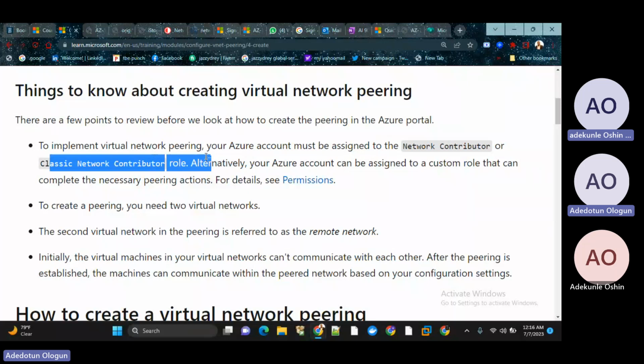You don't need that one. You are the owner, so you are a global administrator. So you are just going to have an assigned custom role. Alternatively, your Azure account can be assigned a custom role and complete the necessary actions.